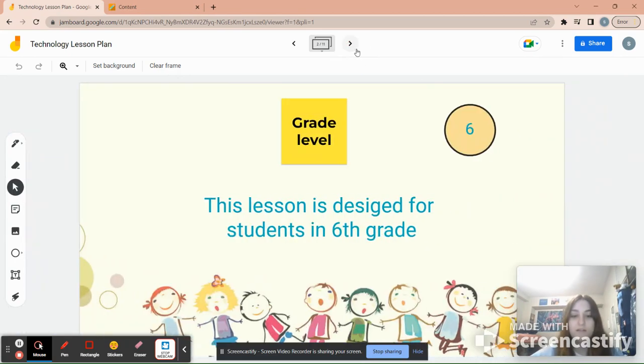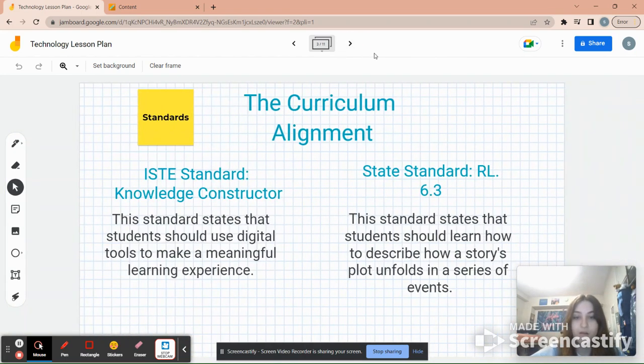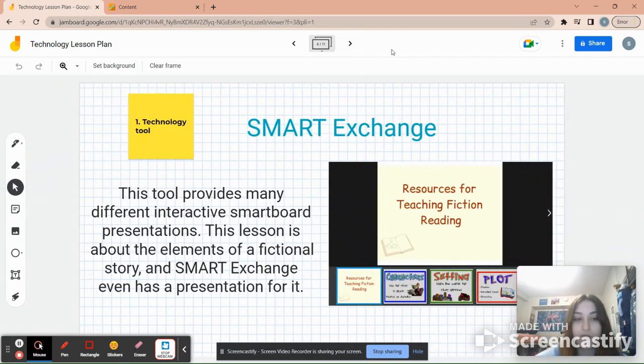And this lesson is designed for sixth grade. And the standards that align with this curriculum are the ISTE standard of knowledge constructor and the state standard that states that students should learn how to describe how a story's plot unfolds in a series of events. And these are the tools that I've selected for this lesson.